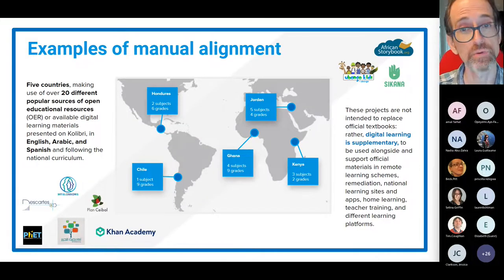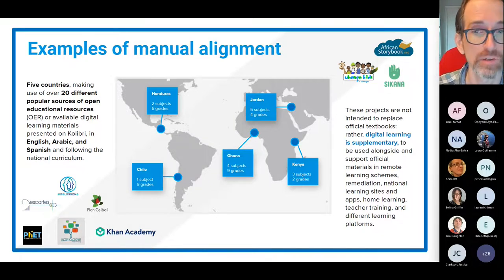So Learning Equality and UNHCR have worked with curriculum design consultants and other partners to align digital content to a variety of curricula. One such concerted effort in 2020 included the alignment of content from 20 different sources in three languages to the curricula of three different countries. And again, it's important to note here that this is focused on supporting supplemental learning and not replacing what is already happening and exists in classrooms, but to supplement and provide additional opportunities and modalities for learning.